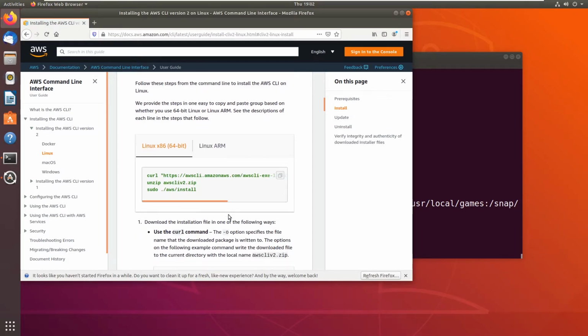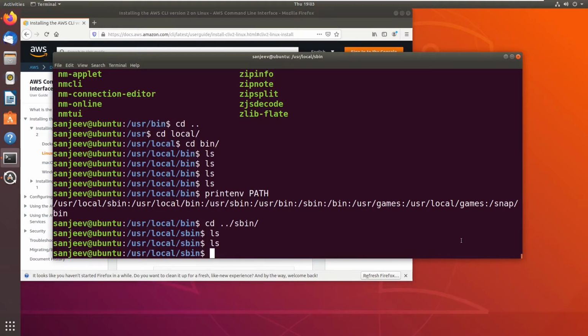And you'll see that the steps for Linux are slightly different from the Mac and Windows. And so here, you have to select which type of machine you're using. So I'm using a Linux x86 64-bit. And so at this point, we can just copy this right here and then paste it into our terminal.